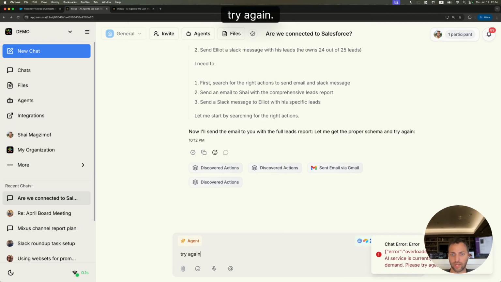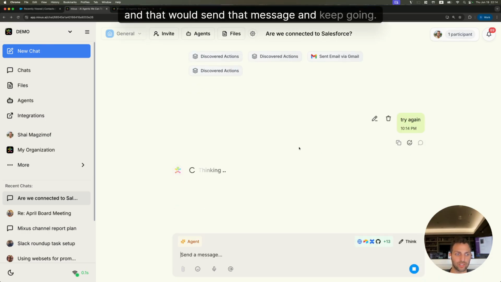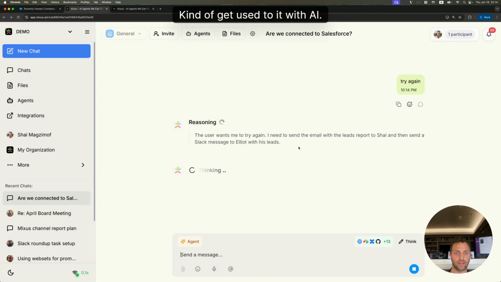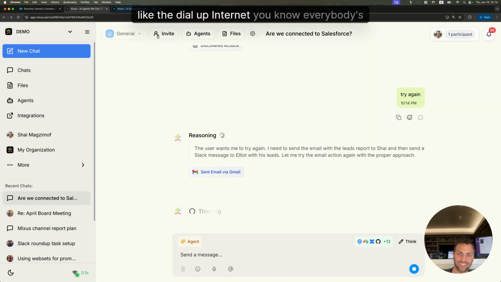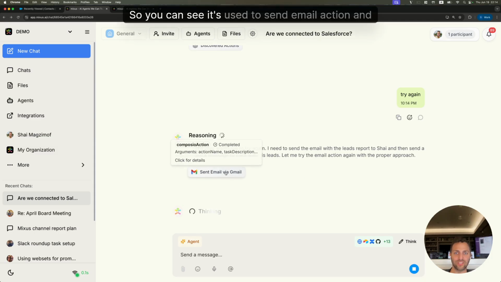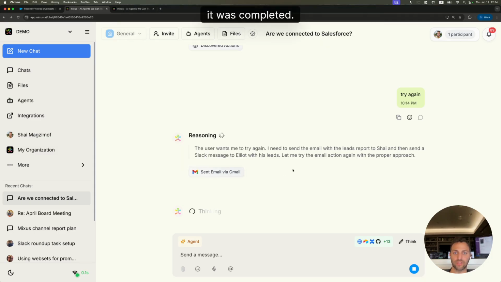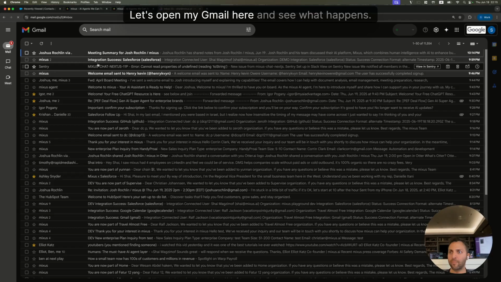So let's do it, try again. And that would send that message and keep going. Kind of get used to it with AI. Think of it like the old days of compute, and it's like the dial-up internet, everybody's trying to get on. So you can see it's used the send email action, and it was completed. Let's open my Gmail here and see what happens.